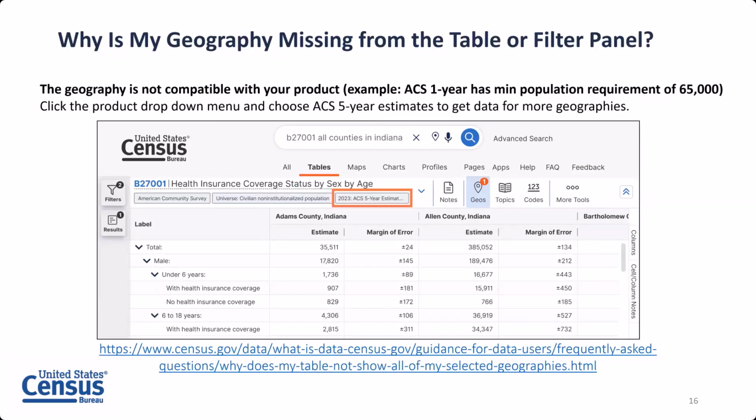And in most cases, it's a situation where you're clicked into ACS 1-year estimates. Those are tables that are provided for geographies with 65,000 people or more. You would need to manually switch to ACS 5-year estimates to see the data for all of your geographic areas. We recently also added a note at the top of ACS 1-year tables that give you a little tip for this process. So we hope that helps.